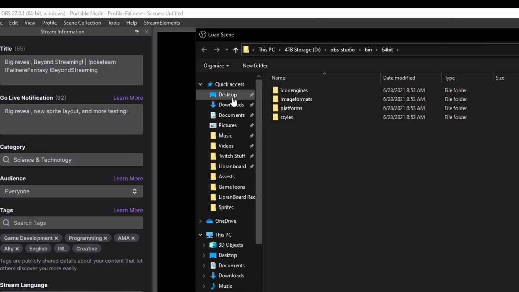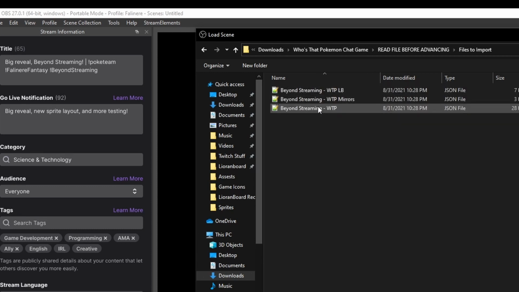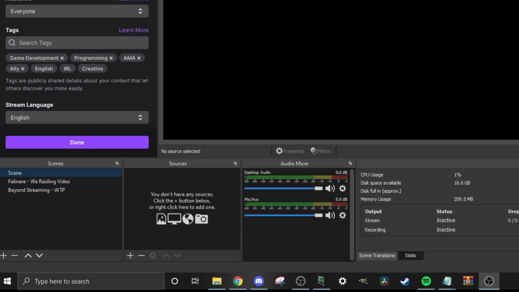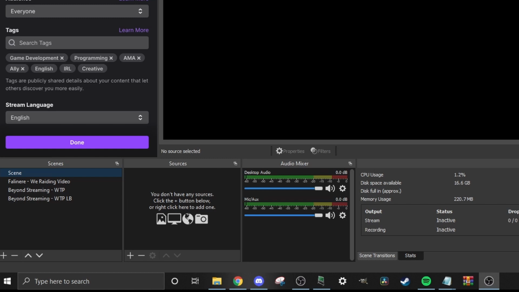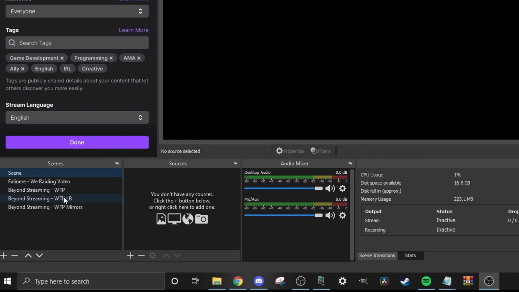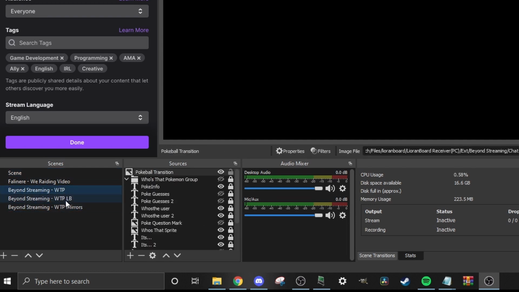From there, just go to those 3 JSON files, WTP, WTP, leaderboard, and the mirrors scene. So we'll take those one at a time, load it, source copy, load scene, that's the leaderboard, load scene, and that's the mirrors. So now you see down here we have all 3 sources, or all 3 scenes that you'll need to run the entire game.